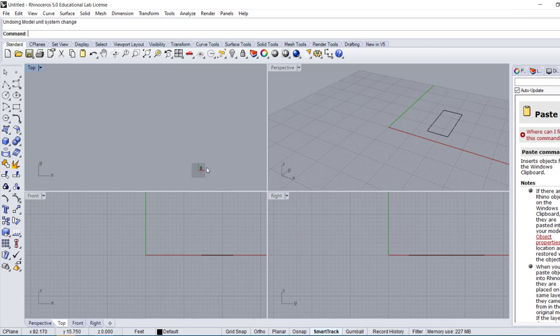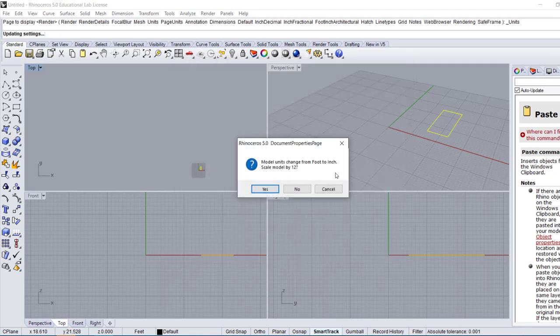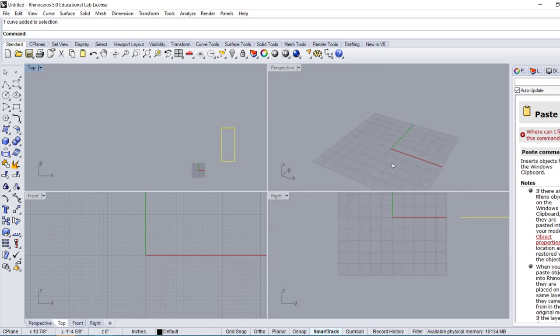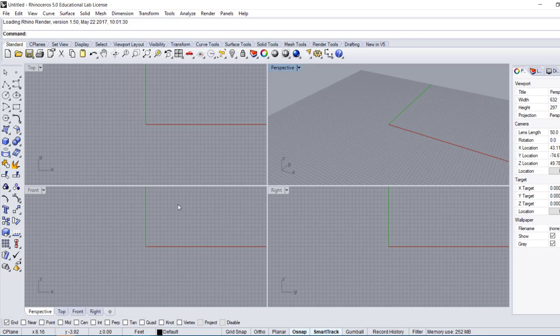When it says feet, switch to inches, when it says, do you want to change the scale of your model by 12? You say yes. Because otherwise, it is taking 19 feet and making it 19 inches. Okay, so how tall was the precious? How tall was the container? 128 inches. Fantastic.